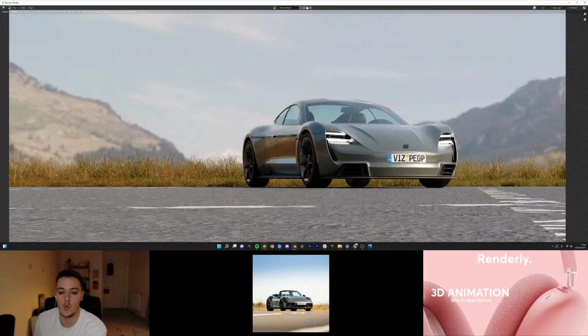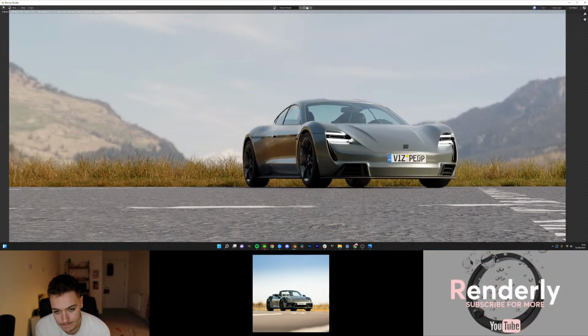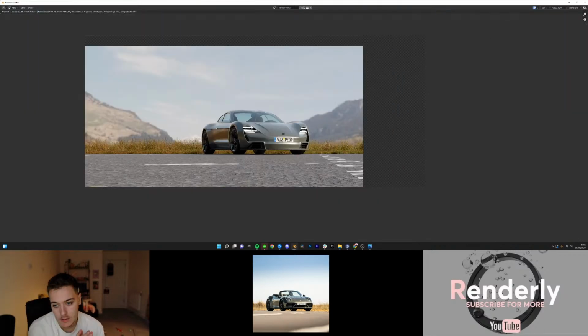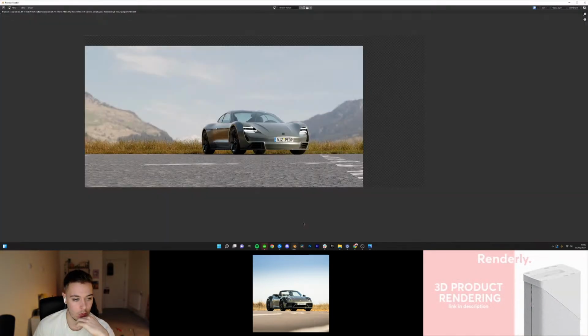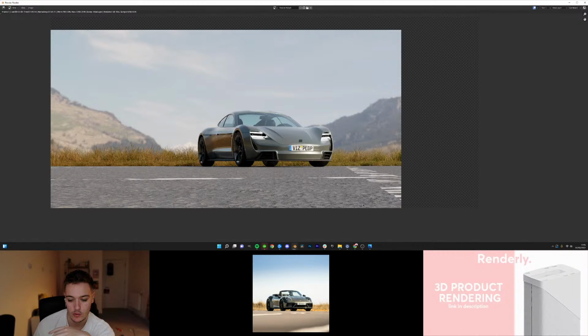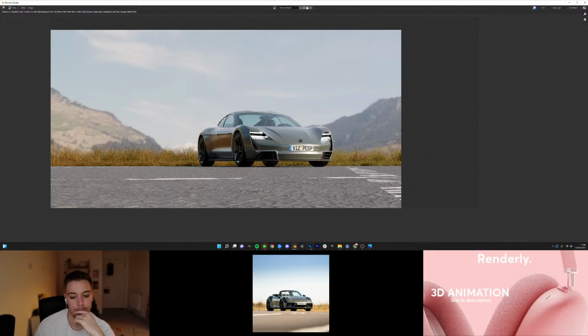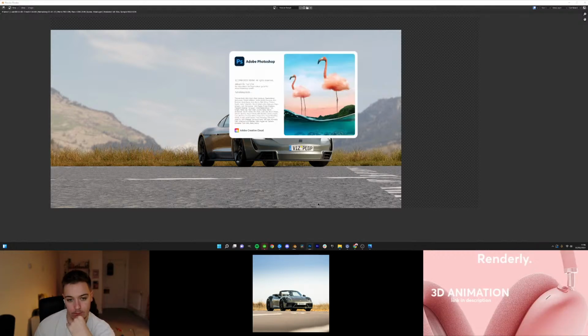We're getting there. As you can see, the scene is coming along nicely. We've copied the reference image relatively well. Now this is straight out of Blender. We are going to do some Photoshop to make it a little bit more realistic. So, let's see. Let's get Photoshop ready.